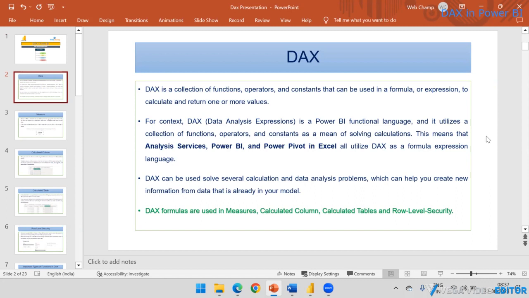As I said, it is a functional language. You don't need to create your own functions and all. The functions are already created. You have to use that function just to solve your business problems. And it has lots of features, lots of functions that support you in various aspects to perform the calculations.